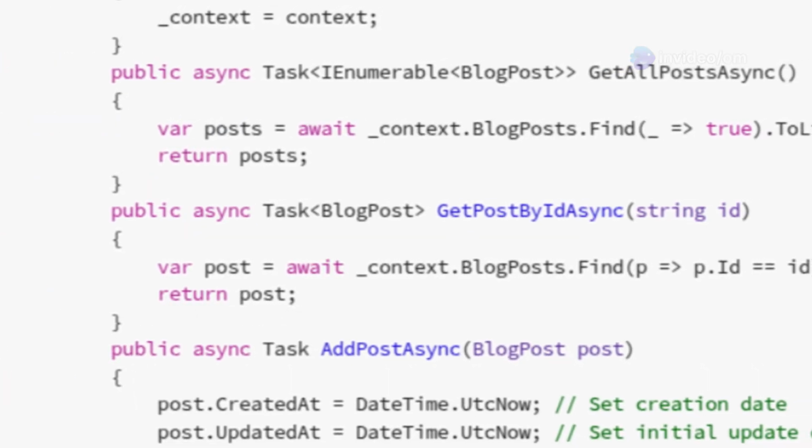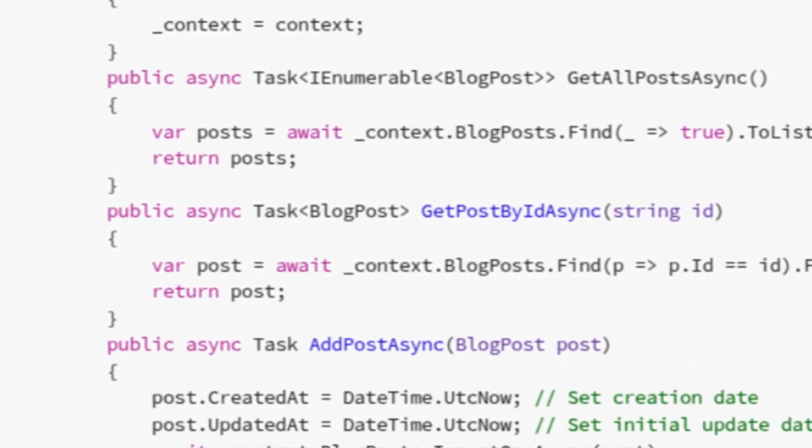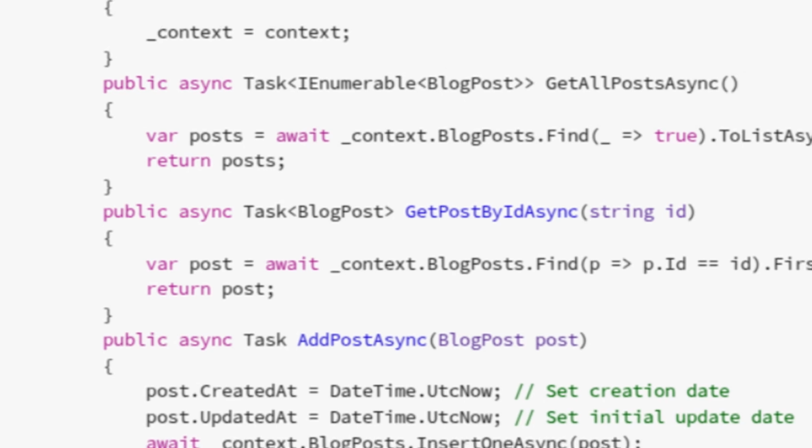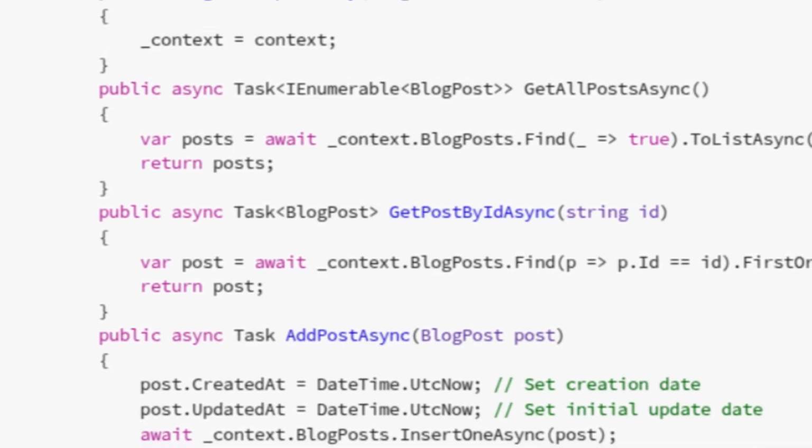This code sets up a connection to our MongoDB database and defines a collection called BlogPosts. This collection is where we'll store and retrieve our blog post documents. With our MongoDB context in place, we're ready to start building the logic that will power our blog API.